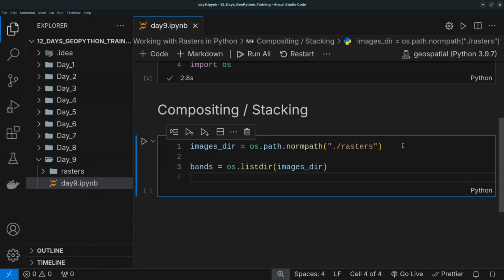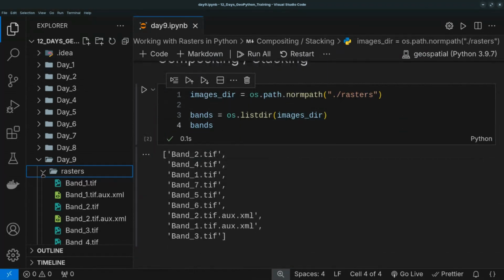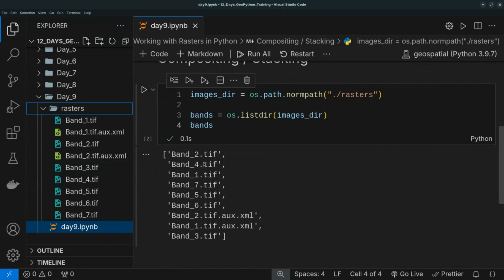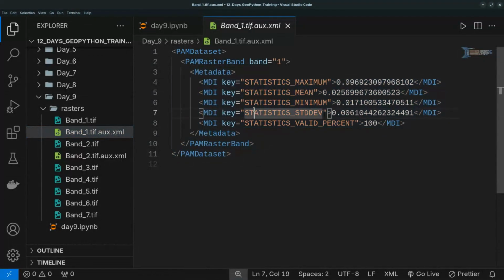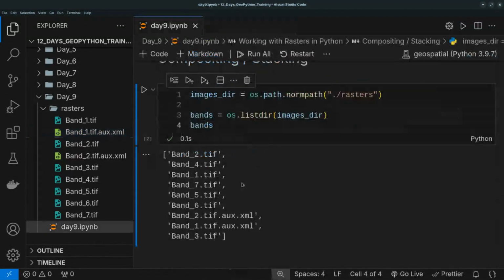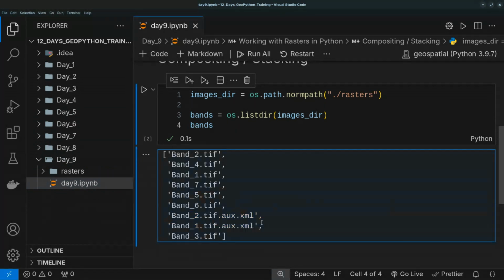If I print out this bands, you should see that all these ones that are here, all the TIFF files are here. We have some XML files too. Usually they contain statistics about the particular raster. The software and the languages know how to use them, but we will not worry ourselves as to what they do and what to even use them for. And so you can see that sometimes this happens.